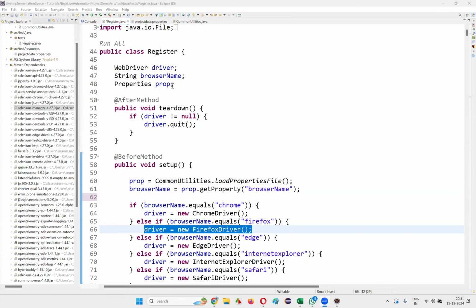Maybe in the older versions of Selenium, you had to do it by using System.setProperty, giving the property name like webdriver.chrome.driver and the path of the driver.exe file, whatever driver executable file you had downloaded. We used to do that in the older versions of Selenium. But in the latest version of Selenium, that part is not required.